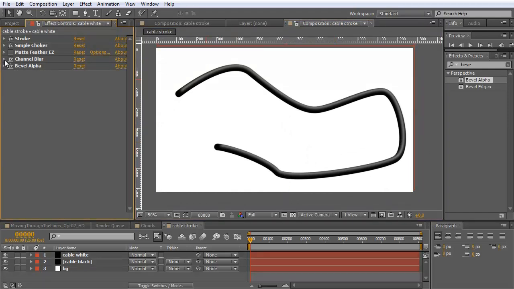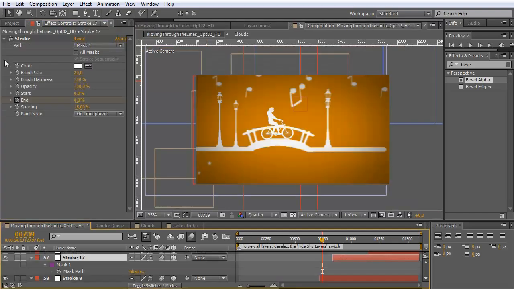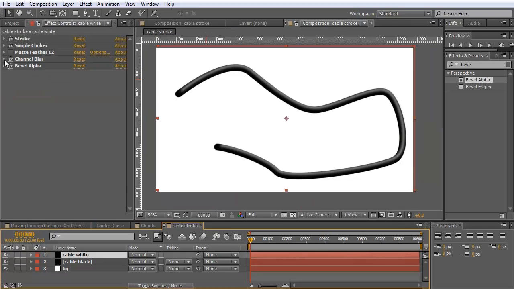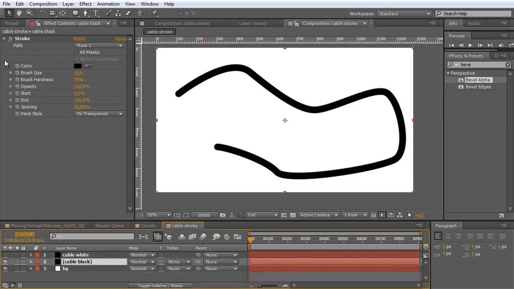But of course we would have to animate all of this. And this is in the final composition already also done for you, and it's done with the stroke effect. But let me quickly show you a few tips about the stroke effect. For that I'd hide the cable white, just go to the cable black, and there you have it.